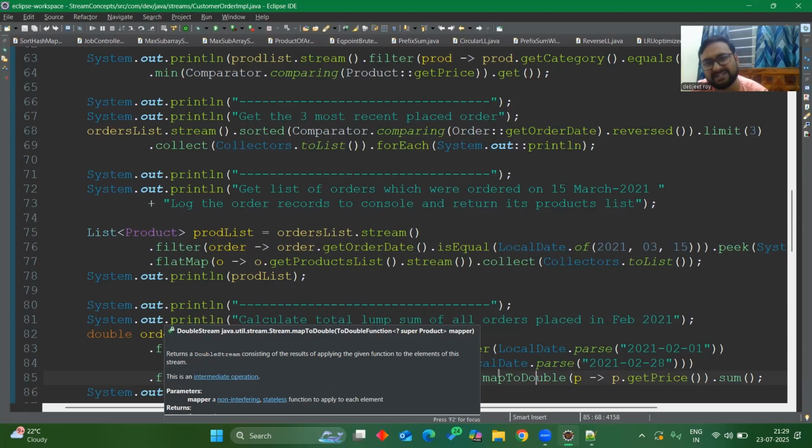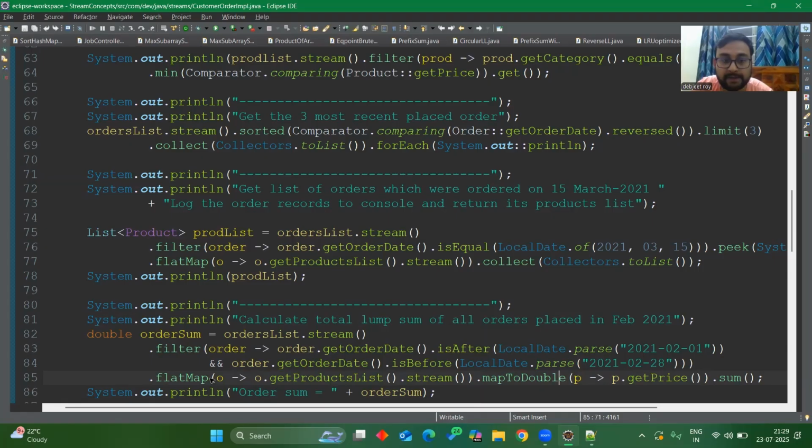So order is having a list of products, right? So I want the sum of all the products' price corresponding to that order in that particular month. So these three are the requirements. So how can we get the price from the order? We have to do flat map to get the product list.